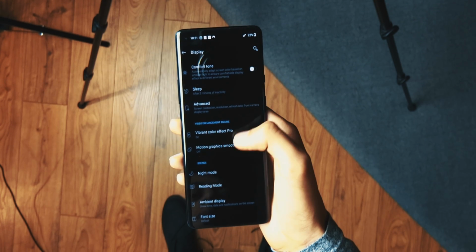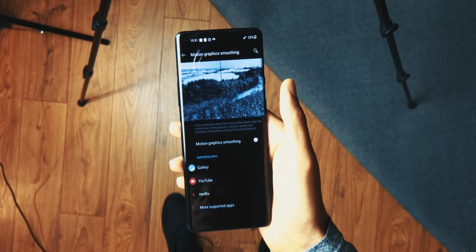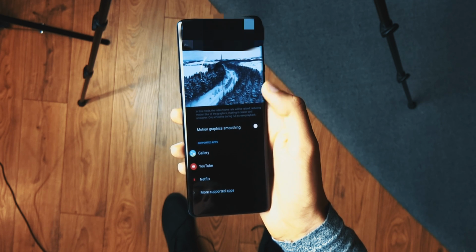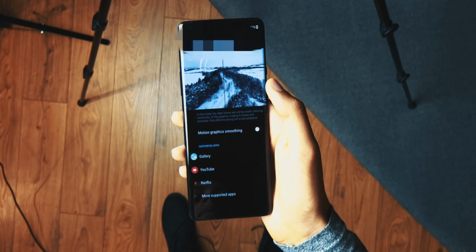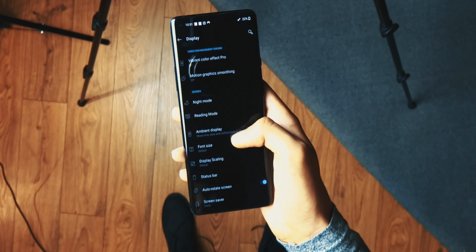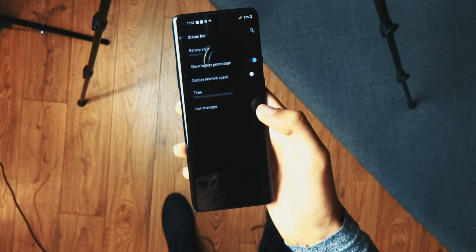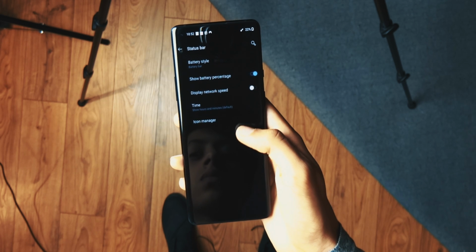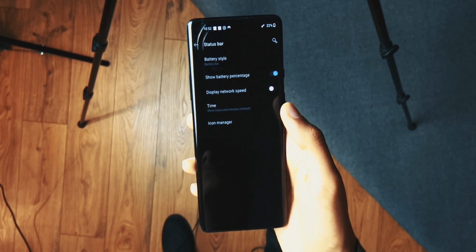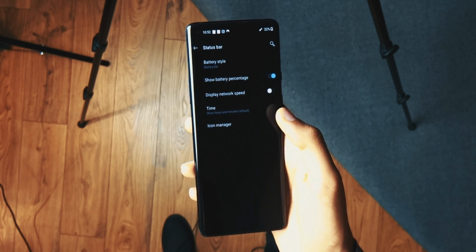Next, once you're back in the display settings, you can change the vibrant color effect on and off. I wanted that on, it looks better, taking advantage of the AMOLED display. And then you have motion graphic smoothing, which basically upscales 24 frame videos to suit that 120 hertz display. And then at the very bottom at the status bar, I only had the battery percentage shown. Everything else I wanted off because I like to have a clean status bar, with the exception of the time.